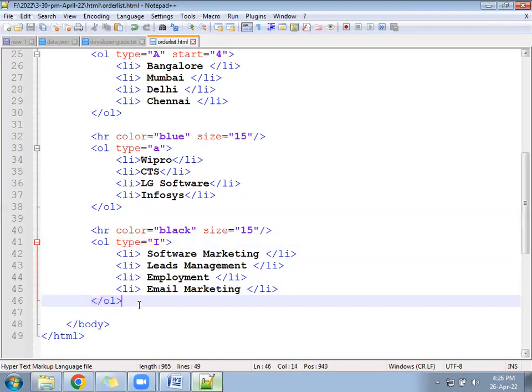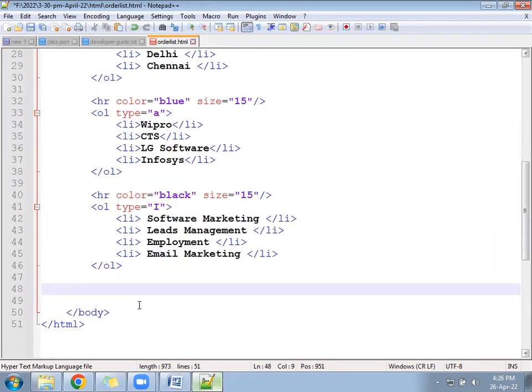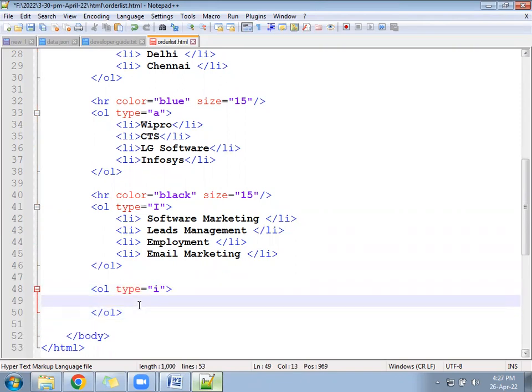Now you can write one more OL where you can write type equal to a small i. Write one more OL in the last. There you can write type equal to a small i. So we'll go here. We'll follow the OL. Type equal to a small i.